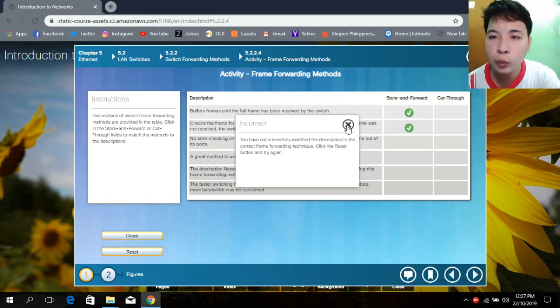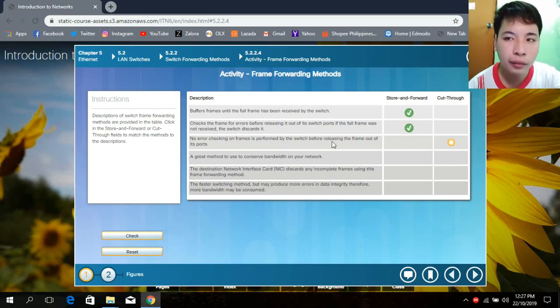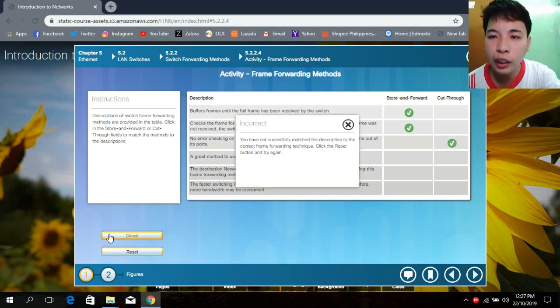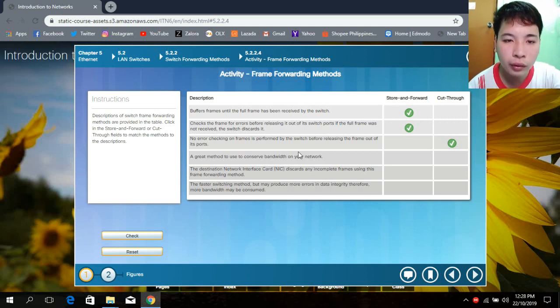Then number 3: no error checking on frames is performed by the switch before releasing the frame out of its port. So the answer will be cut through. So we need to check it. Okay, so it is correct. Then number 4: a great method to use to conserve bandwidth on your network. I think the answer will be store and forward. So it is correct.